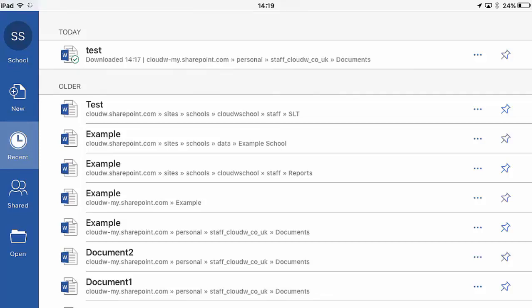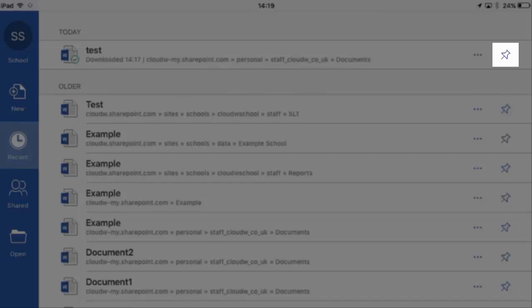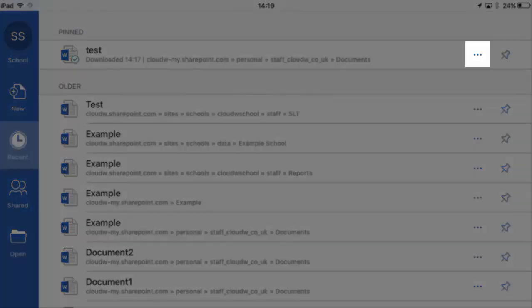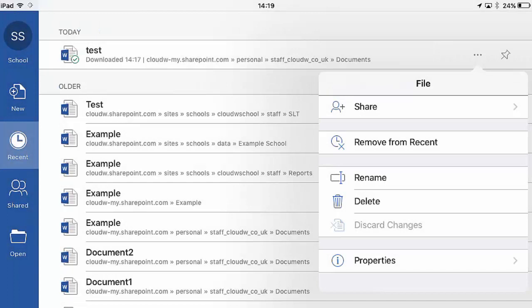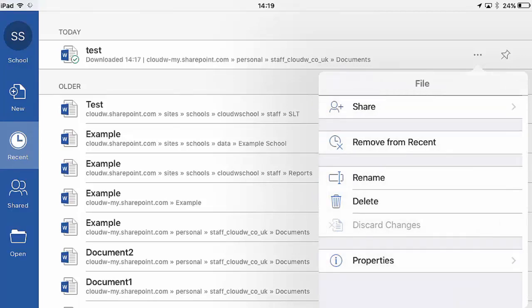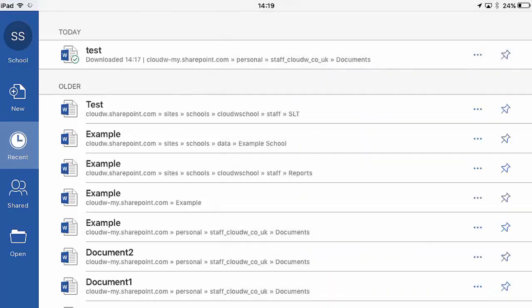A few other little things is next to each document on the right-hand side, you have a pin. The pin will keep it on that page. So if it's a very important document, obviously these are a list of documents in order of date that you've opened them. But if you want to override that, click the pin and it will stay there. And then the three little dots is a context menu. From here, you can share it, rename it, delete it, remove it from the recent items, or change the properties if you wanted to. And that's a quick overview of Word for the iPad.